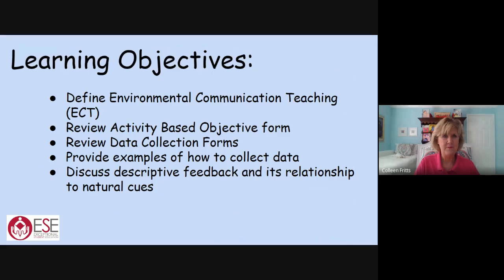So just to recap, these were our learning objectives for today. We defined ECT, Environmental Communication Teaching. We reviewed the activity-based objective form. We reviewed the 3 data collection forms we have, and we talked about how to use them. Then we looked at descriptive feedback and its relationship to a natural cue, and the idea that your descriptive feedback that you give to the student may be your next natural cue.